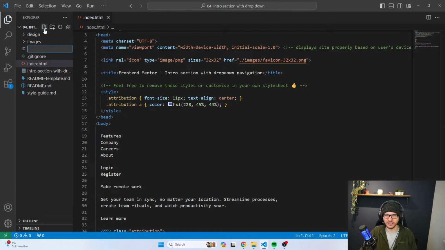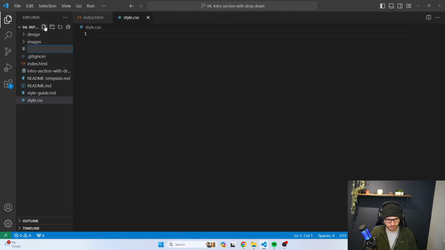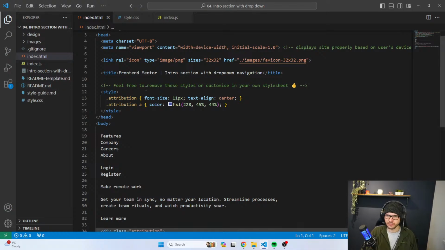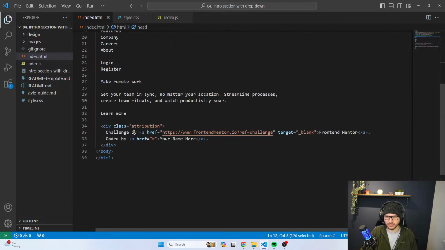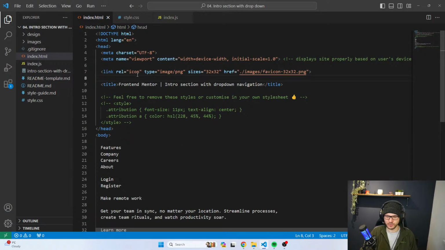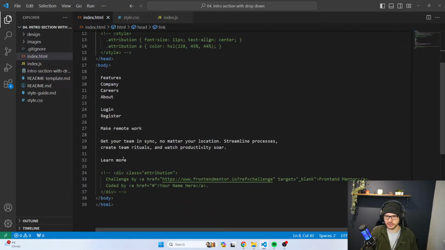Whoa, wrong thing. I want style.css. And I also want an index.javascript. Cool. And comment this out for now, and I'm also going to comment this out for now. Link CSS, and that is correct. And then down here we can do script source index JavaScript. Brilliant.